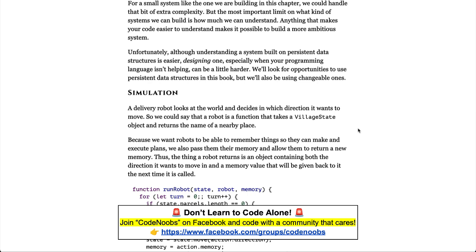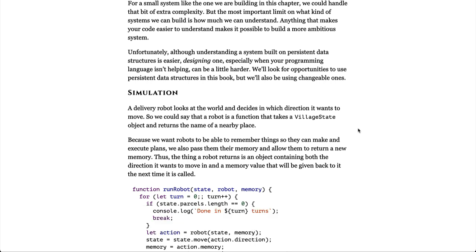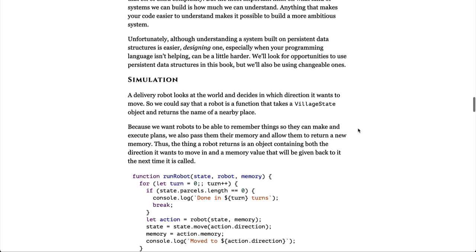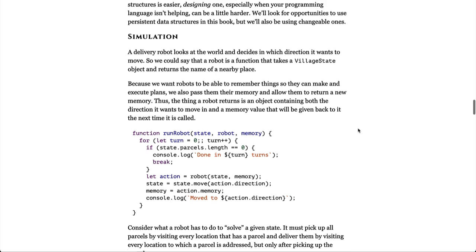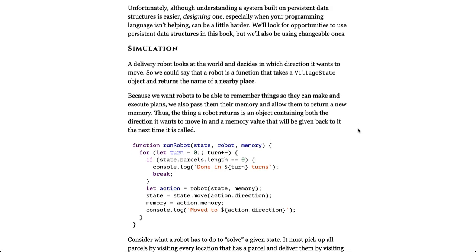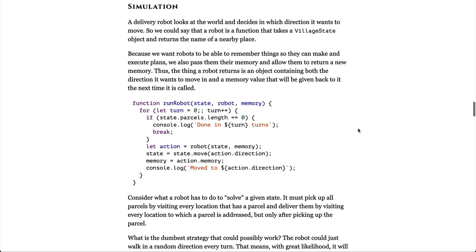For a small system like the one we're building in this chapter, we could handle that extra bit of complexity. But the most important limit on what kind of systems we can build is how much we can understand. Anything that makes your code easier to understand makes it possible to build a more ambitious system. Unfortunately, although understanding a system built on persistent data structures is easier, designing one, especially when your programming language isn't helping, can be a little harder. We'll look for opportunities to use persistent data structures in this book, but we'll also be using changeable ones.